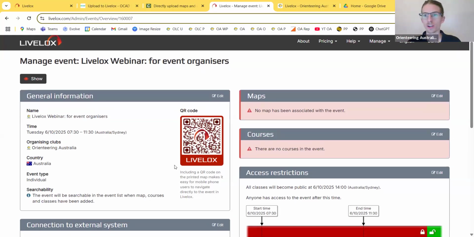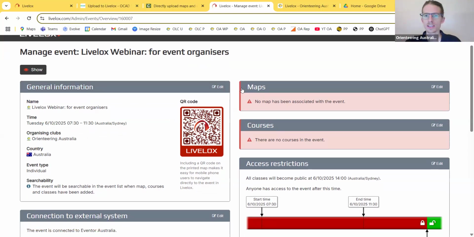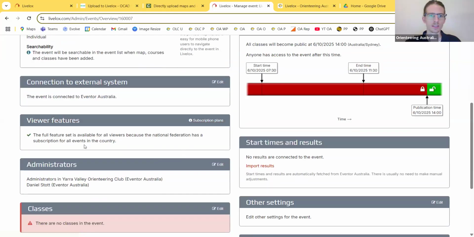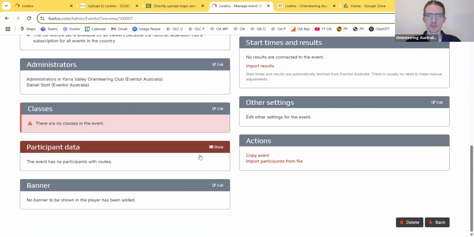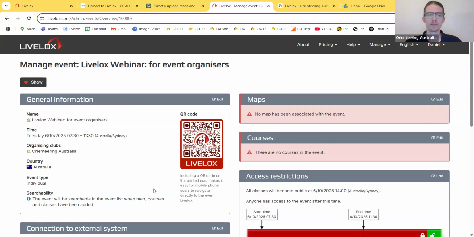We've gone across to actually the Livelox website now, as you can see in the bar, livelox.com. And this is one that we will use to do a lot of the modifying. The general information that we just added is in the first box. If you needed to edit it, you just click on the top bar. But as you can see here, maps, courses, access restrictions. This is connected to an external system, Eventor Australia, because that's where we went through to set it up. Viewer features, administrator, start times and results, other settings, classes, participant data, actions, and banner. So there are lots of options that you have when you come to the Manage page.